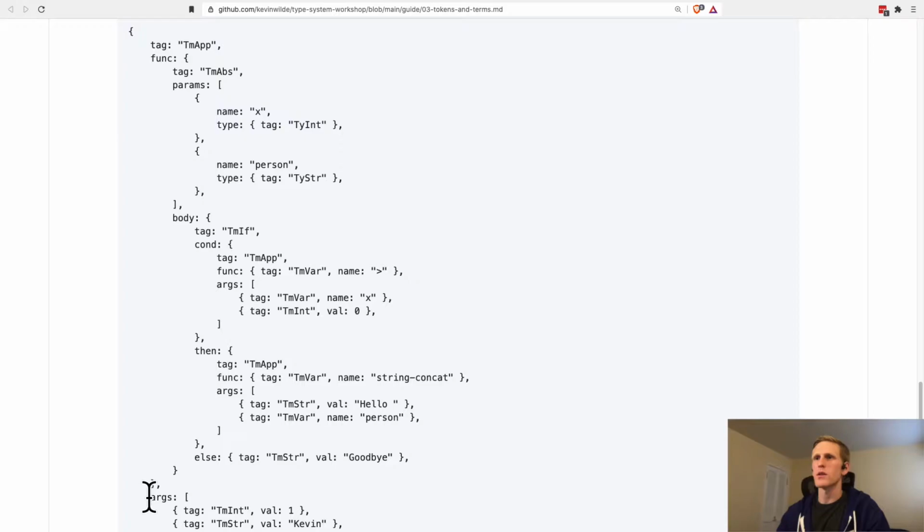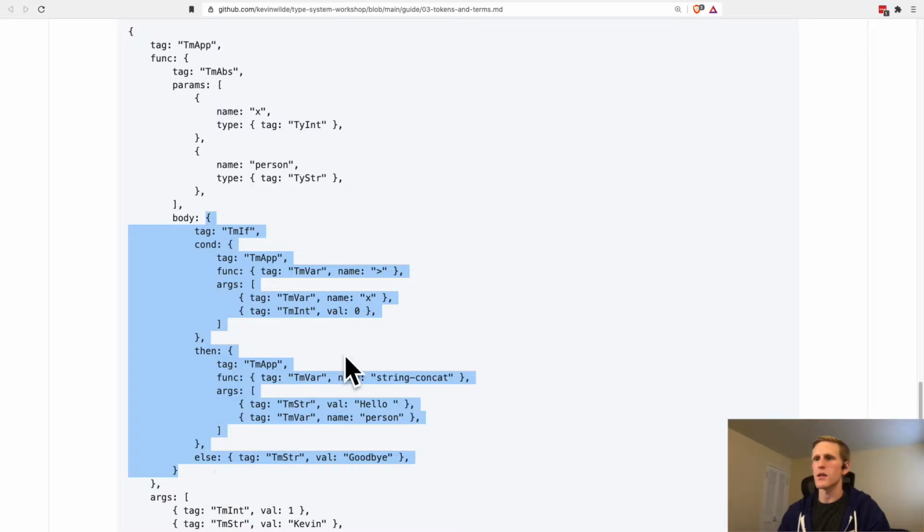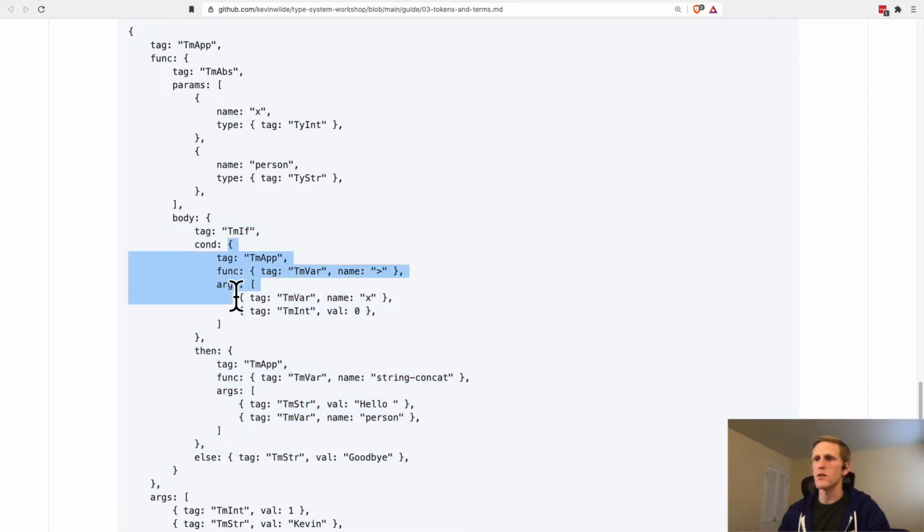So the function we're calling takes two arguments, x, which is an int, and person, which is a string. The body of the function is an if term, and the conditional of the if is a function call that checks if x is greater than 0. The then branch is another function call, which would return string concat of hello and the variable person, which is, again, whatever was passed into this function. And the else term is the string goodbye. And then the arguments that we're passing into the overall function are 1 and Kevin.